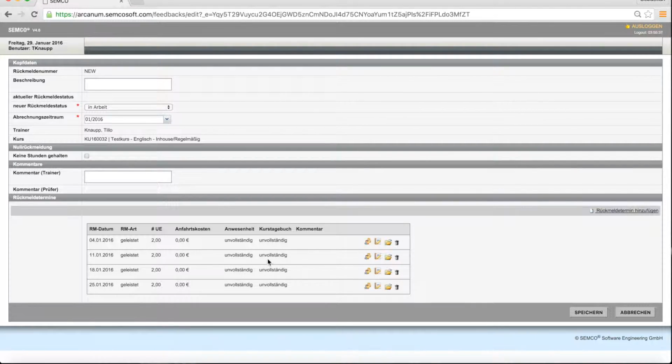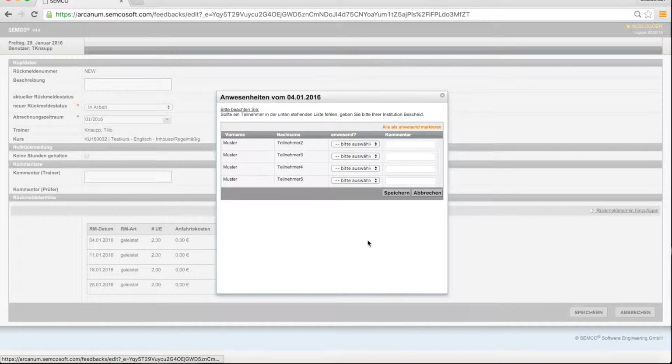Let's come back to the missing data for attendance and the course contents log. To record the attendance for each course date, click on the little icon of 2 people. It says Anwesenheit Listen pflegen. In this window, you can enter the attendance information in for each of your participants, whether they were present on that day or if they were absent, and for what reason.